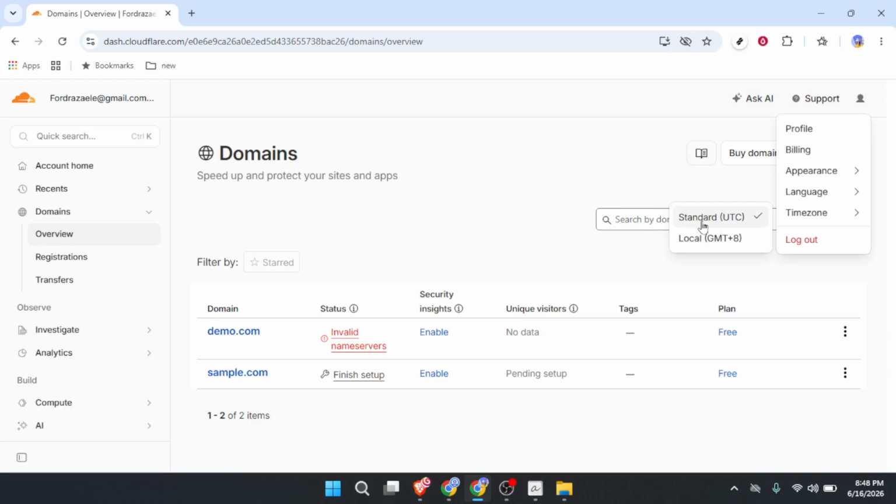Click on your desired time zone to apply the change. You don't need to save or confirm anything extra. Cloudflare updates it automatically as soon as you make the selection.